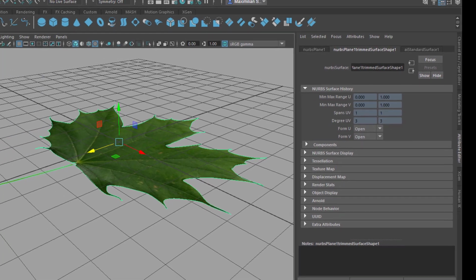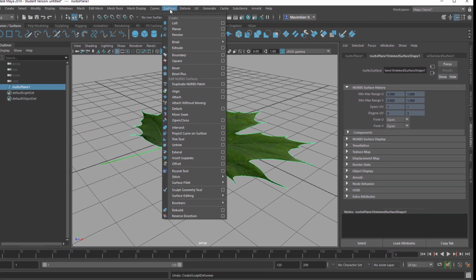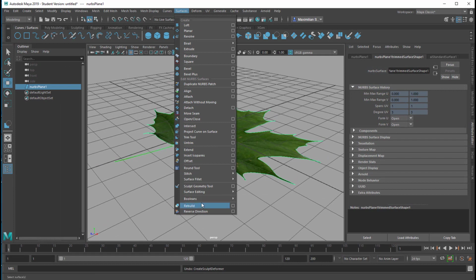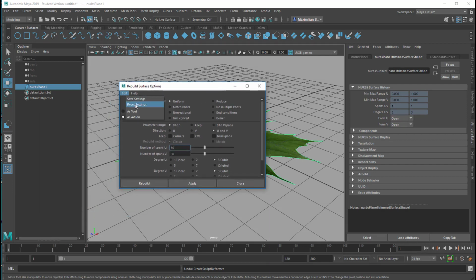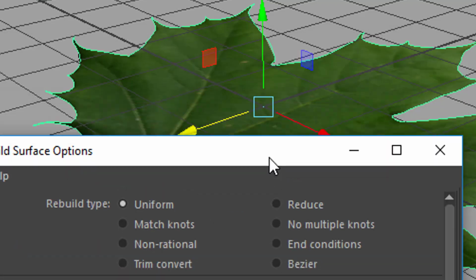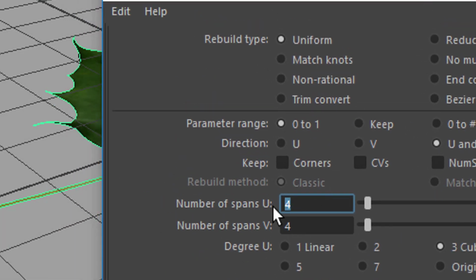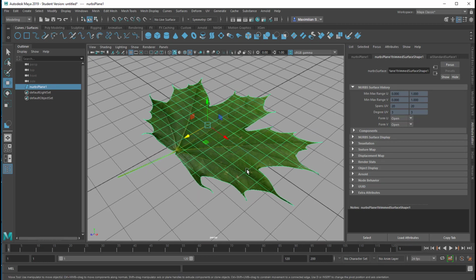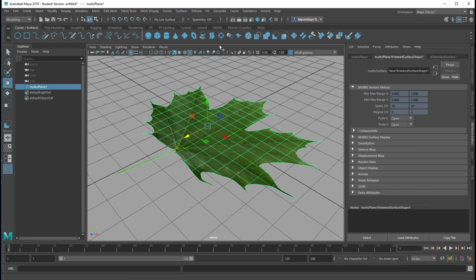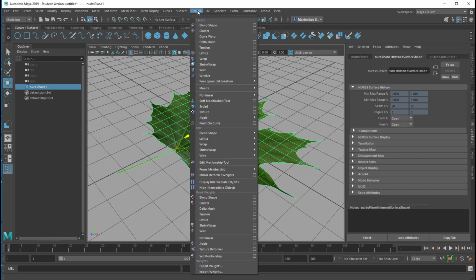And we do this by rebuilding that surface. Surfaces, rebuild. And here we need the option box because we have certain wishes how to rebuild that surface. The default is 4x4, which is quite good already, but we'd prefer certainly maybe 20x20. And we apply this. And now you see we have all of a sudden geometry appearing here. And now we can create a deformer. Deform, for example, the sculpt deformer.